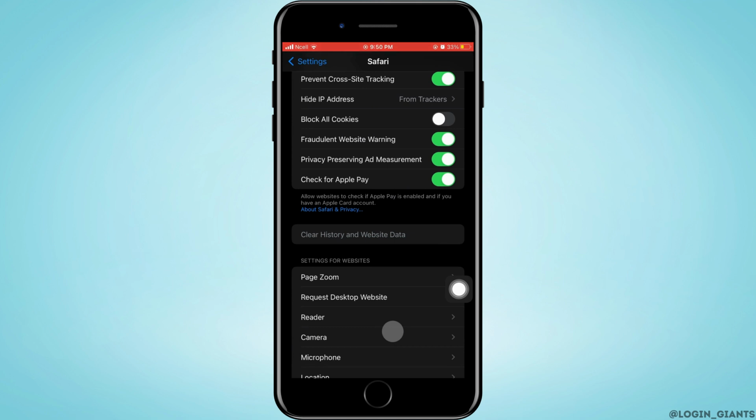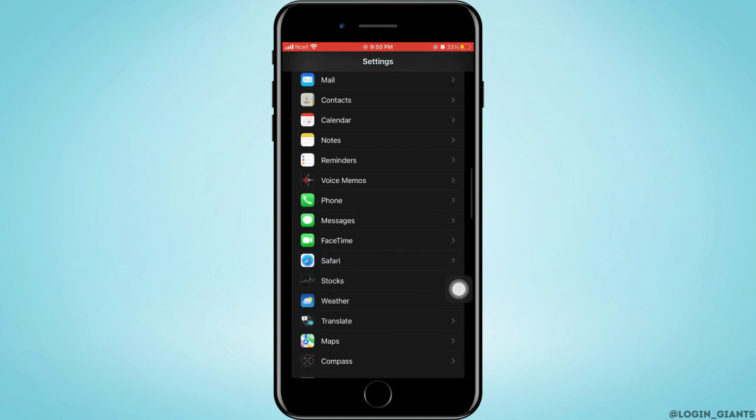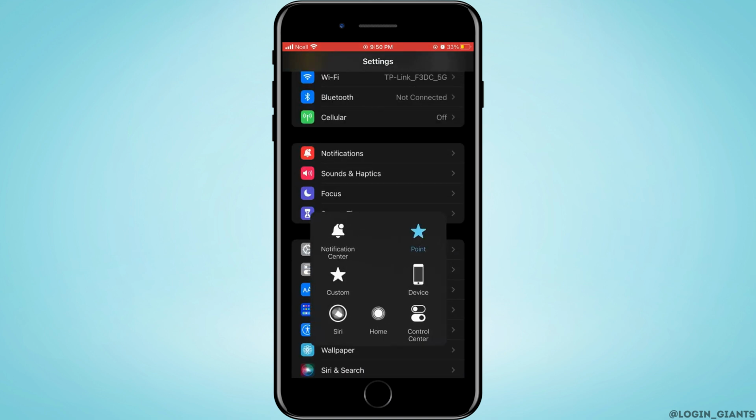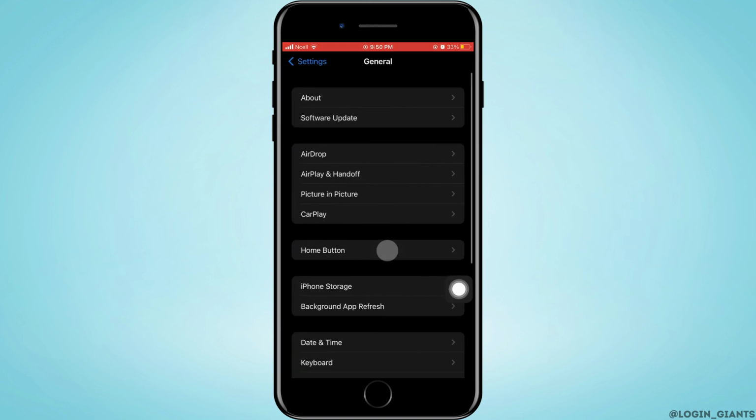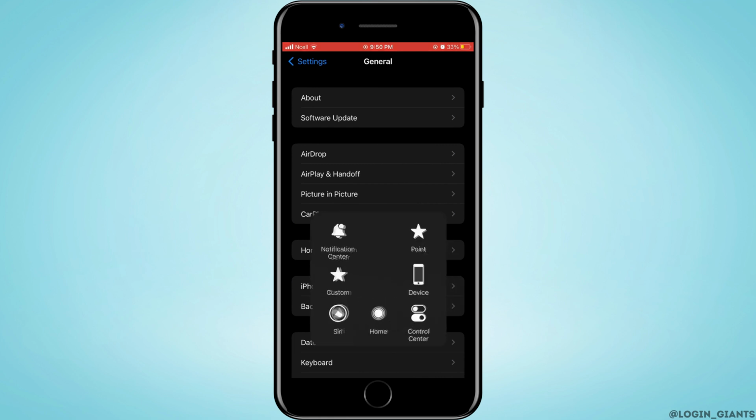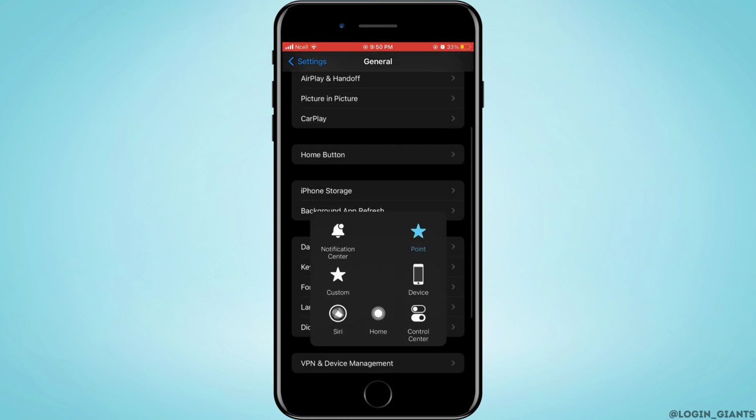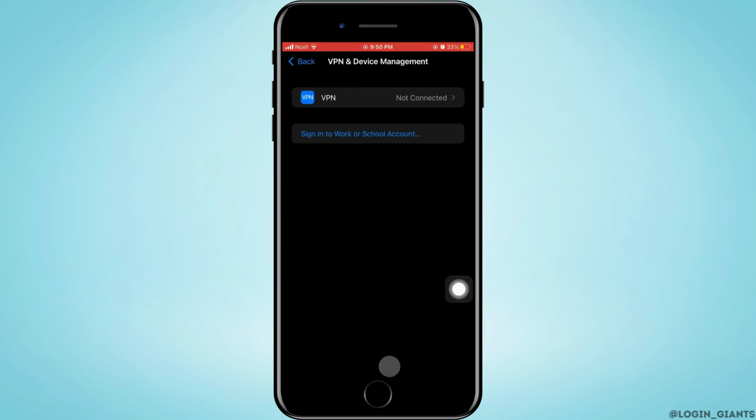And if not, what next you can do is go to the home page of settings and then tap on general. Scroll down to the very bottom and then you will be able to see an option for VPN and device management. You want to tap on it and make sure you are not connected to any VPN.